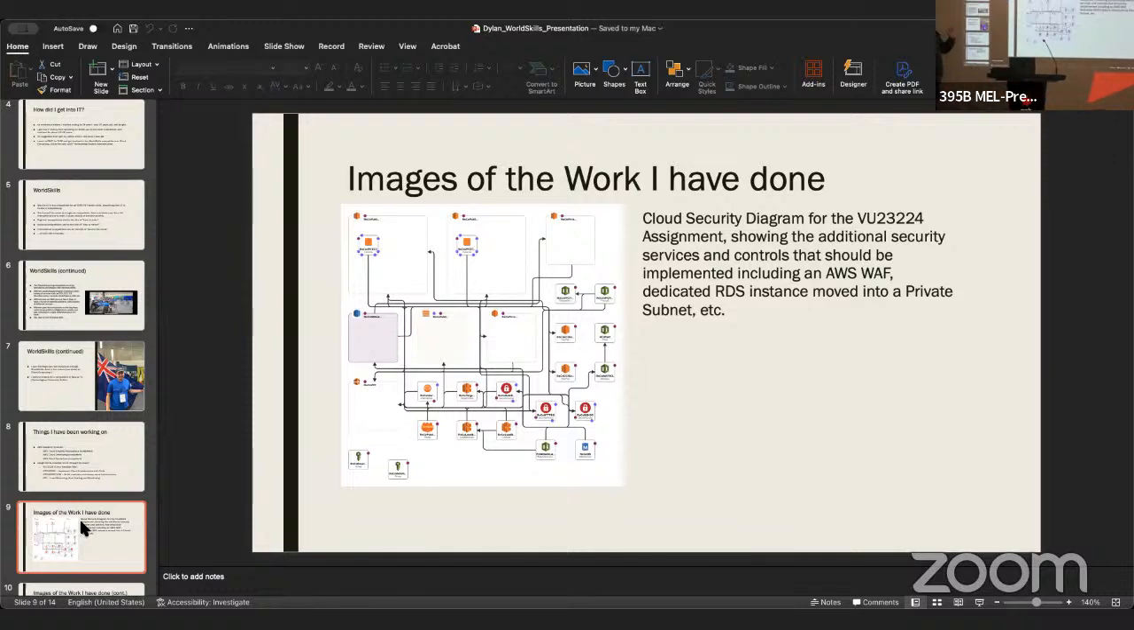One of the first things I noticed that was really wrong with it is that there was no dedicated RDS. It was running on an EC2 instance publicly, and that was it. Database and app were running on that.